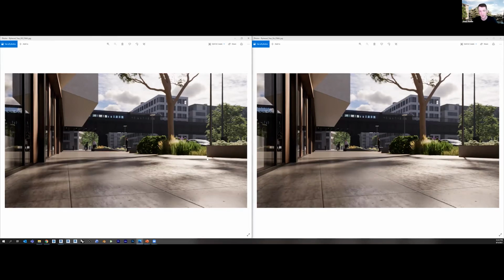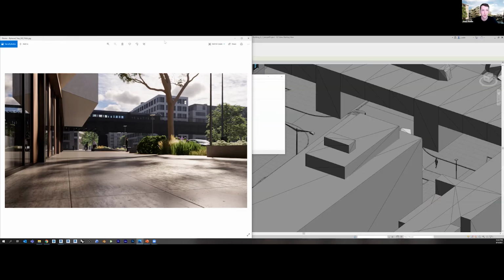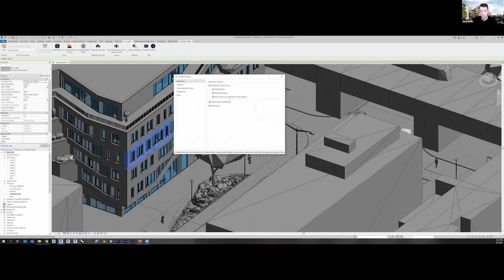Perfect. So RTX off over here on the left, and on the right, we're going to do RTX on. All right. So that's a little bit about RTX and the ray tracing capabilities. Now let's look at probably another really big feature.